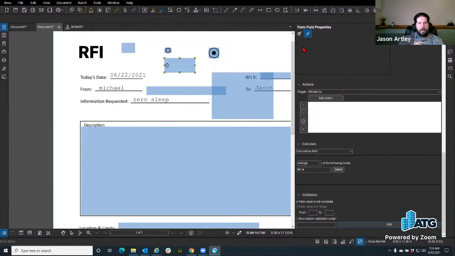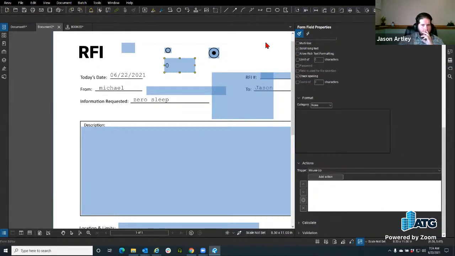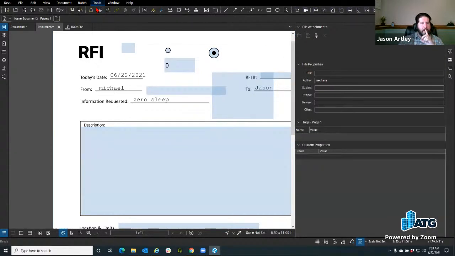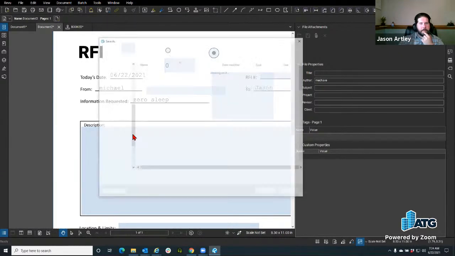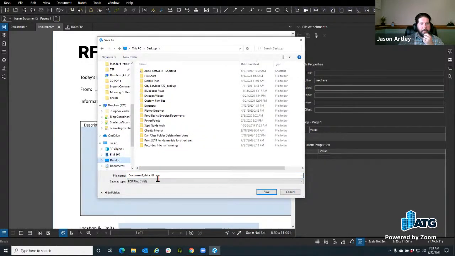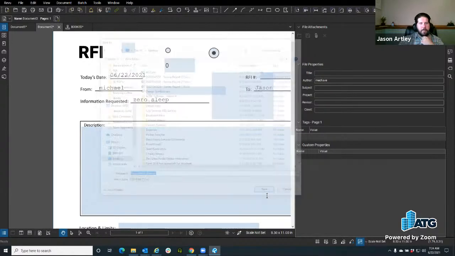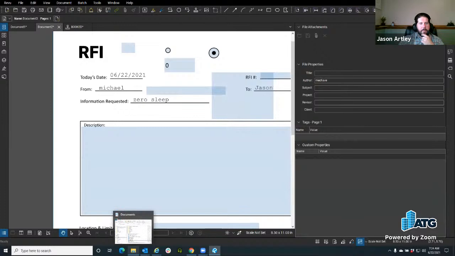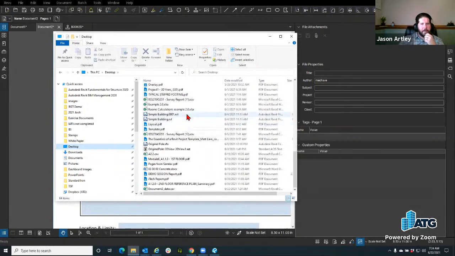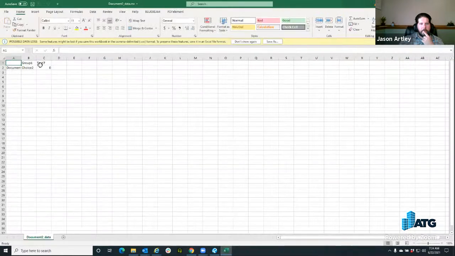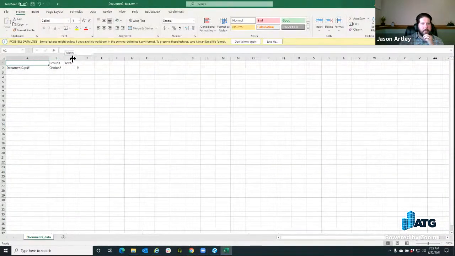All right. So at this point, let's export this to a CSV. Now this, you're not going to get much because the Michael and the Jason, the zero sleep, those are not inside of a form. So those won't export. When you go to export data, I'm going to change that to a CSV and not an FDF. So in here, we should have like a checkbox, and there should be like a 0. See what we get. Choice 2 and a 0.